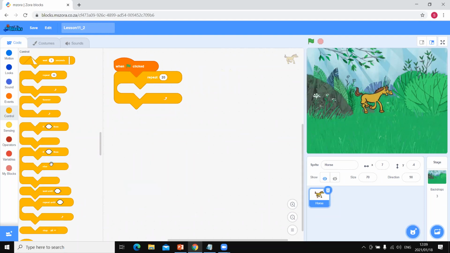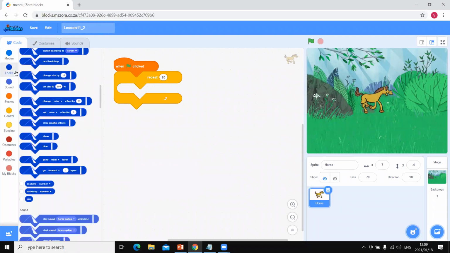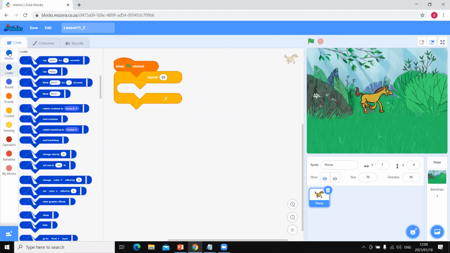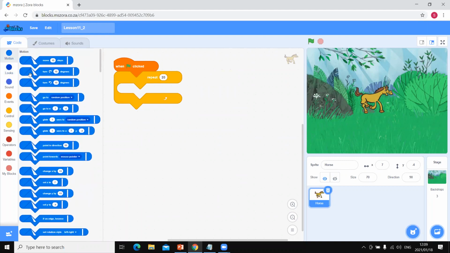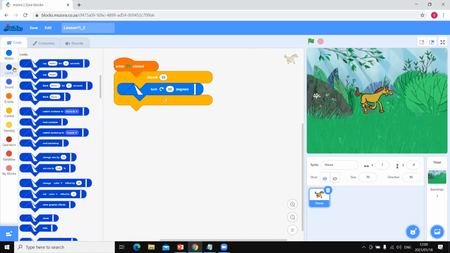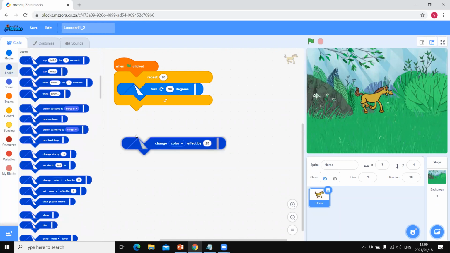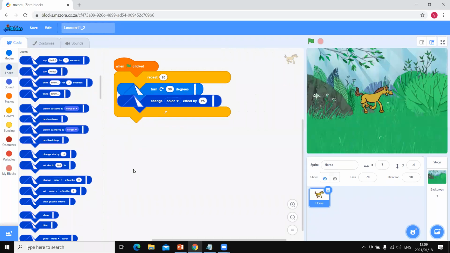So what we can do is go to motion. Now can you see we've got turn with the arrow this way and turn with the arrow the other way, clockwise and anti-clockwise. Let's use clockwise. So I will turn, let's make it 90 degrees. Right, and let's also maybe change the color. Let's go to looks, and let's say change color effect by 25. We did try this before, but let's try it again.